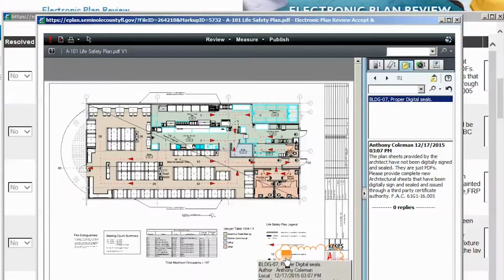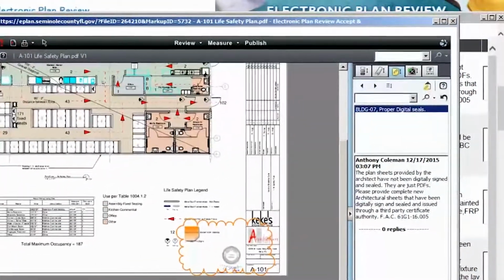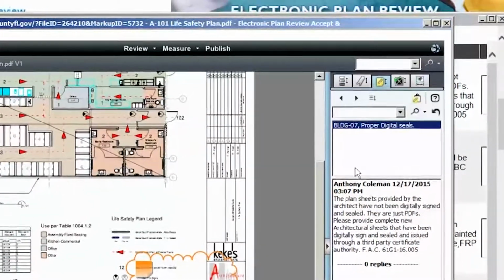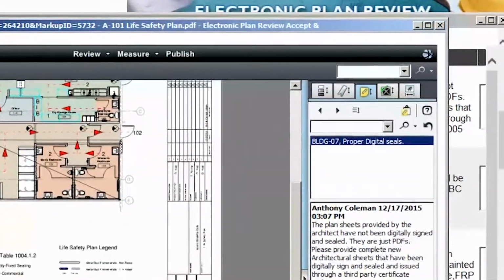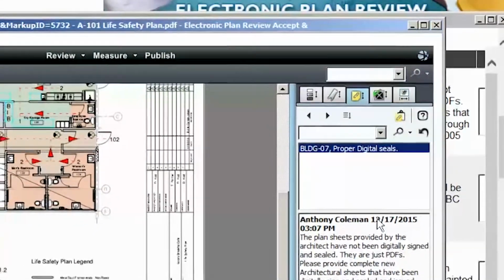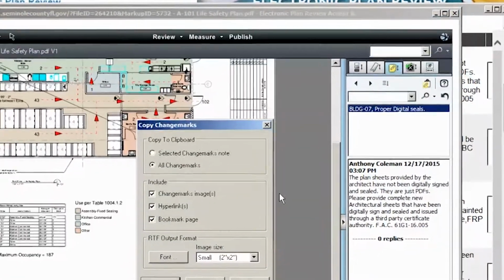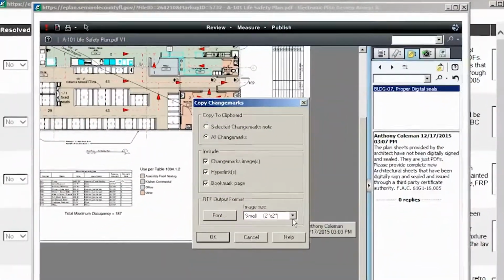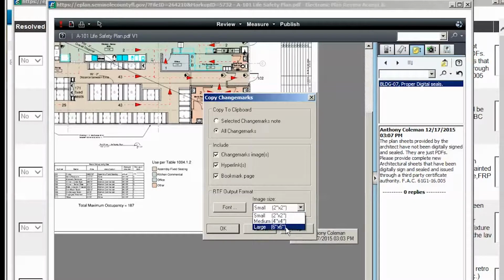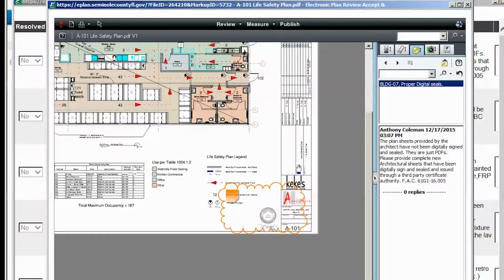If I click on the change mark, it'll zoom me over to that location, and then on the right-hand margin I can see the text associated with this. Now what some customers don't realize is that these comments can be exported out using this clipboard right here. If I click on the clipboard, it opens this window, and I can pick a thumbnail size to export out. So it's actually going to take a little cropped-out picture of the clouded area. So I'm going to pick 4 by 4. I'm going to click OK, and then it's sending a picture of this to the clipboard.